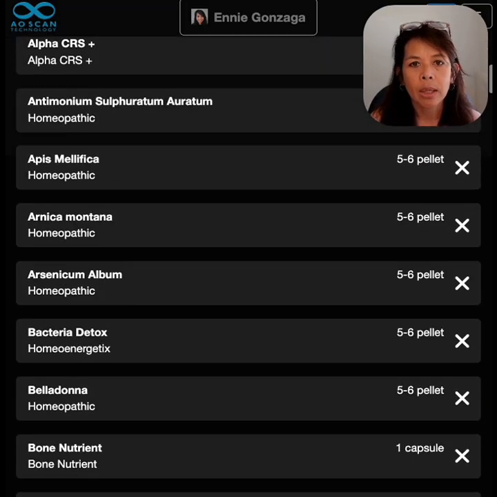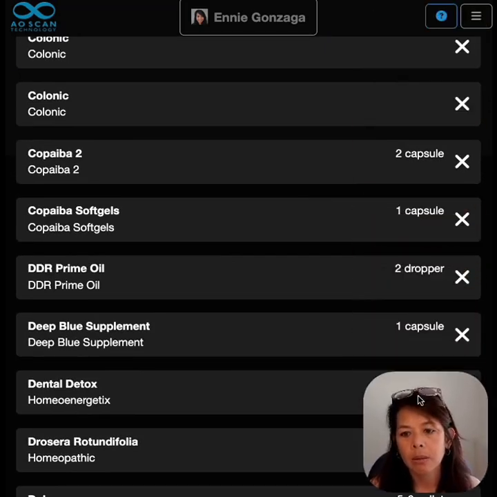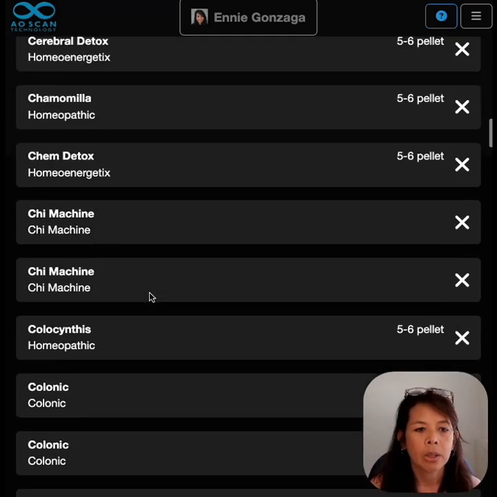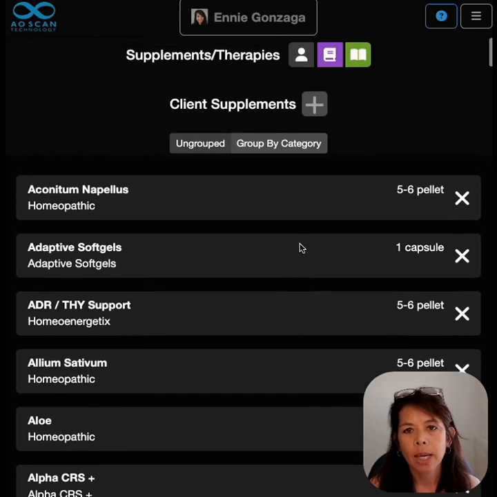Okay, and so now we can go ahead and look. Hang on, let me see here. Put myself down. For here, I should have Copaiba 1 and Copaiba 2. So right here, Copaiba 2. Okay, and so that is in there.